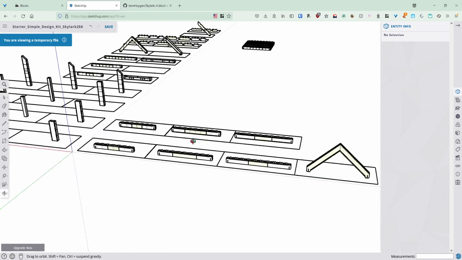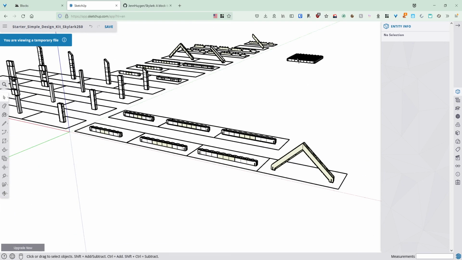So that's it for now. And in the next video, we will build on this, and then we will actually create a simple house.